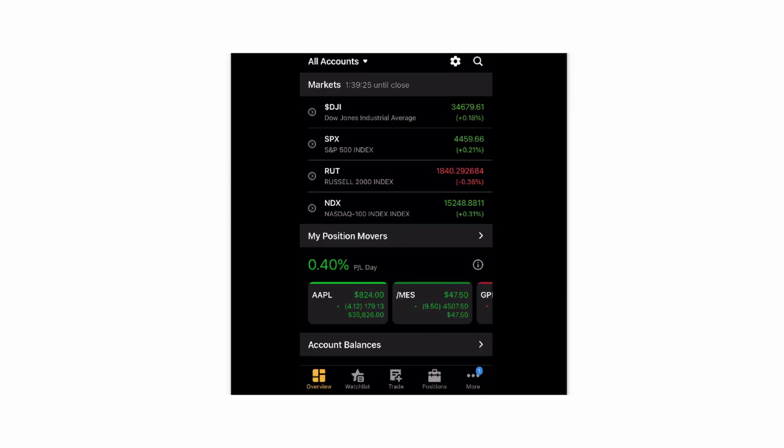This video is going to show how to use the Thinkorswim mobile app. So right now on this screen, you can see this is the mobile app and we're on the overview screen. If you look at the bottom left, you'll see that overview is highlighted and it's basically just showing us the general information about the status of the markets right now.